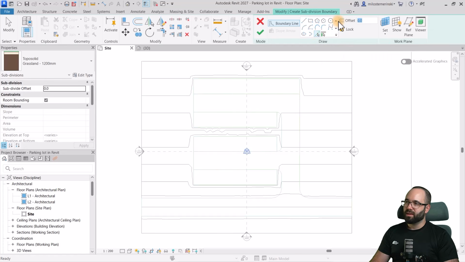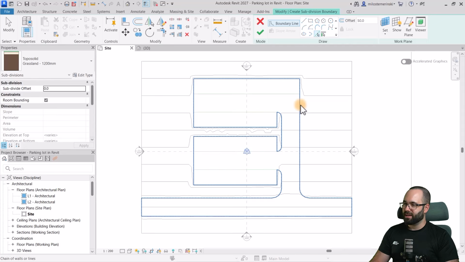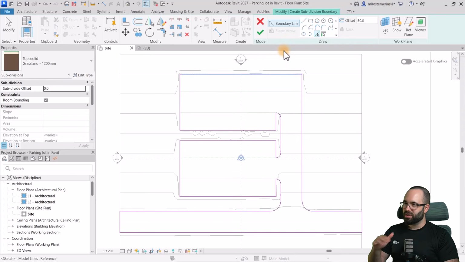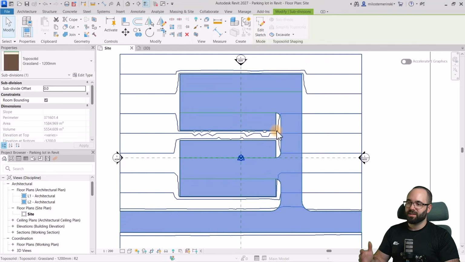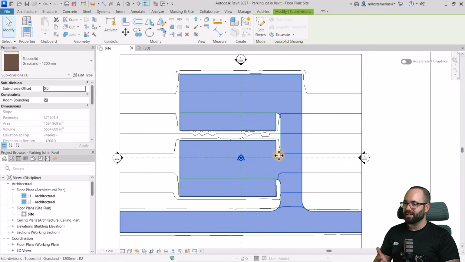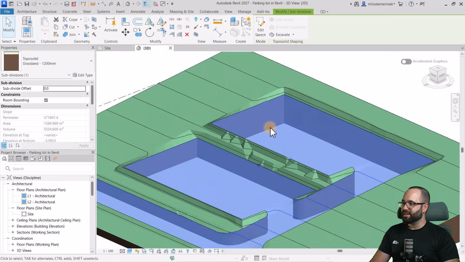So if I just use pick lines and go with something very small like 50 millimeters, and then hover over one of the lines and hit the tab key, place it so it's just offset ever so slightly, and if I hit finish, now as you can see, it's working properly. So if you ever get stuck like this, it's a fairly painless way to fix the issue. So now in the 3D view, this is what that looks like.